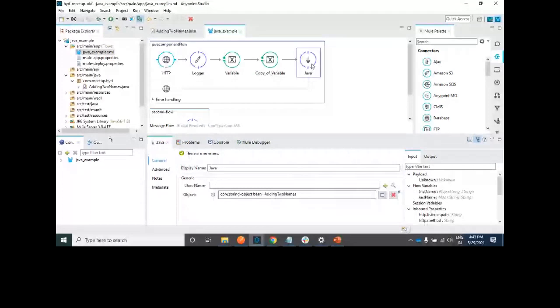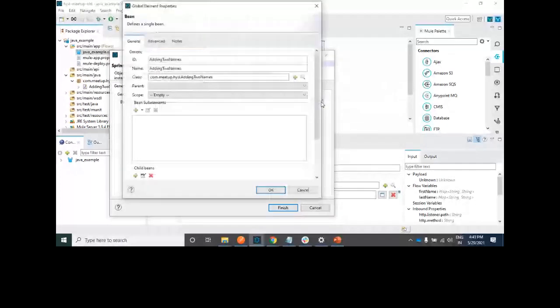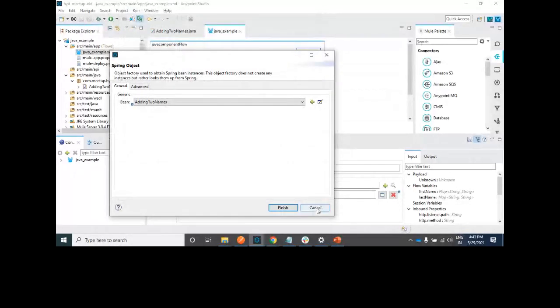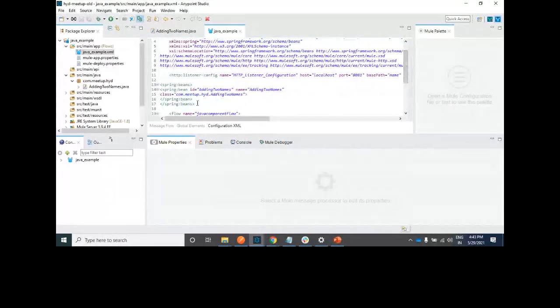And this is Mule 3. If you see here, it's a Spring bean object. We have a singleton Spring bean object, right? So this is how you can call it in Mule 3. You can just define your bean here, and like I have this AddingTwoNames bean. Inside the AddingTwoNames bean, I have a class com.meetup.hyderabad.classname. It will just start showing up in the drop down. Let me show you. You can define a Spring bean like this. Okay, Spring beans, bean ID AddingTwoNames, name, and then class.